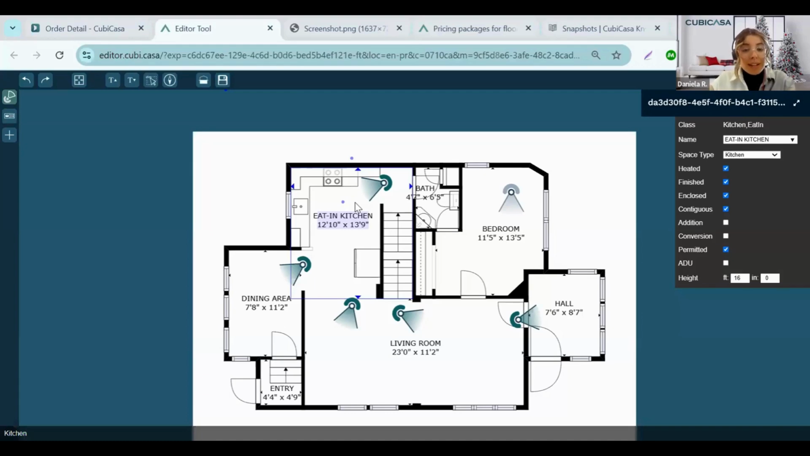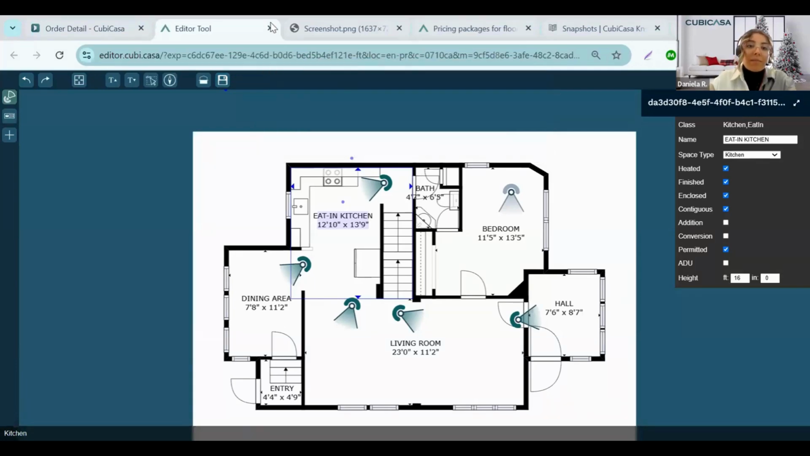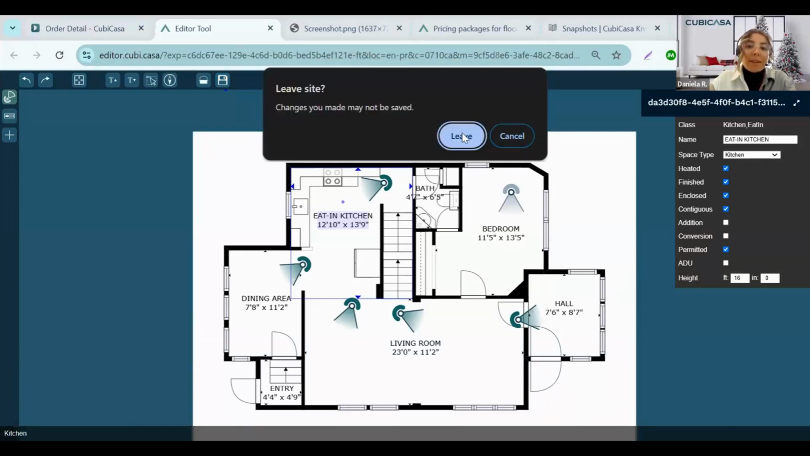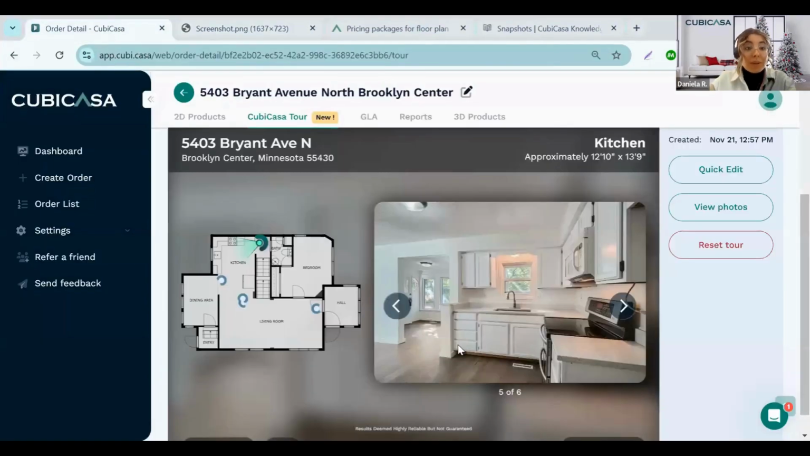If you are interested in going a little bit deeper with the quick edit tool, we will have a webinar tomorrow at the same time that will give a little bit of a deeper dive on how to use this. But for now, I will go ahead and close out. So once you save your changes and your screen is done loading, you will simply exit out of this tab, wait a couple of minutes, and your new CubiCasa tour or 3D floor plan will be updated.